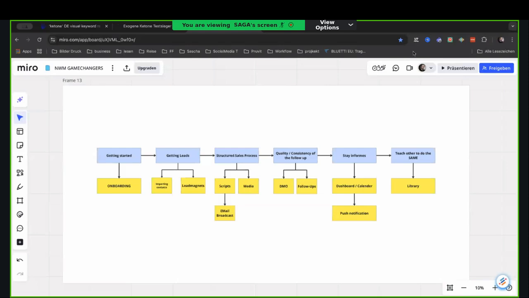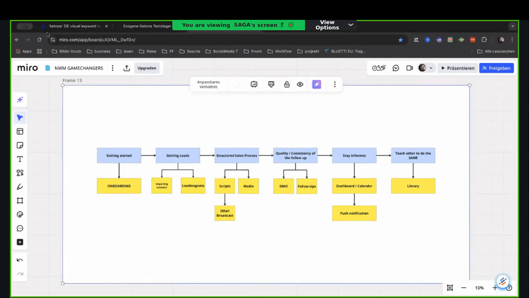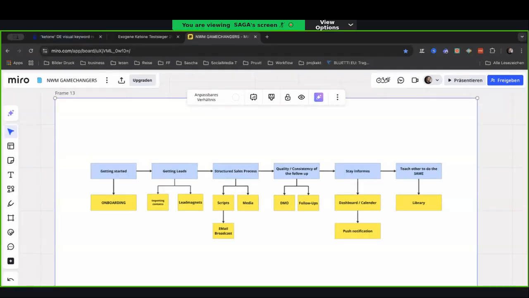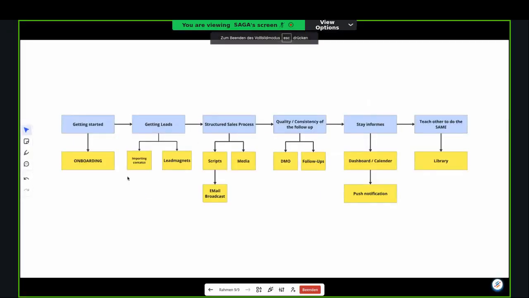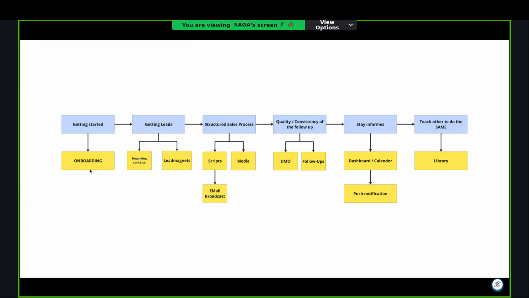Do you see the new screen? Hopefully you see the new screen. And that is a short overview of what SAGA is offering you. So now you should see it better. We have different stages. Stage number 1 is getting started. Therefore, you should watch the onboarding. That is the first thing you should do.